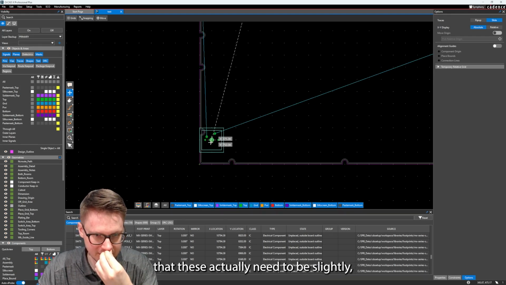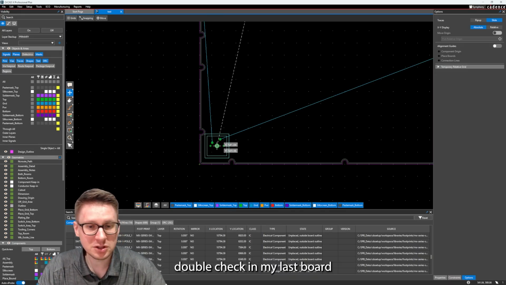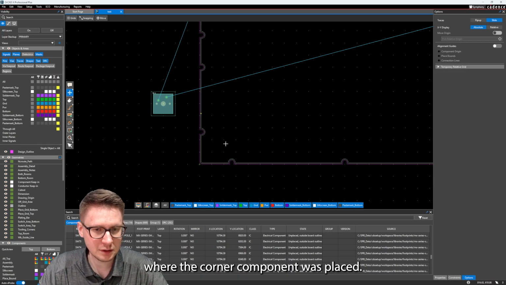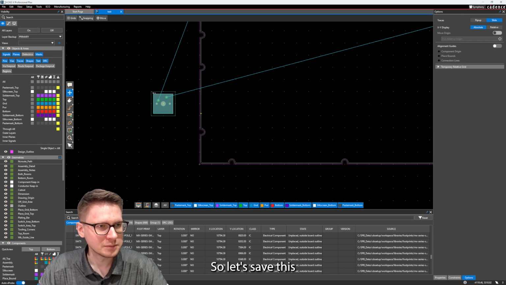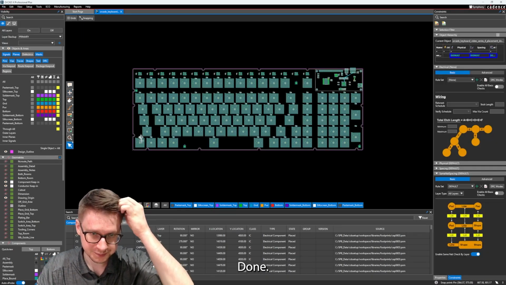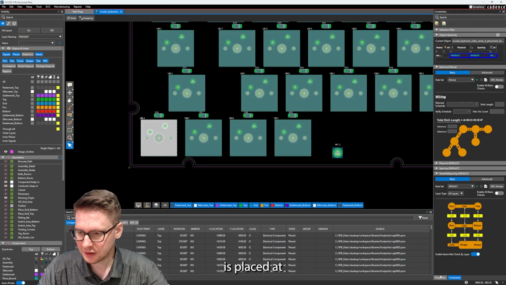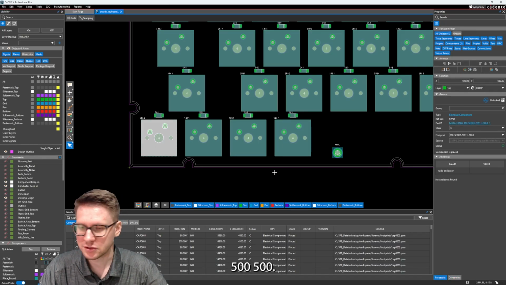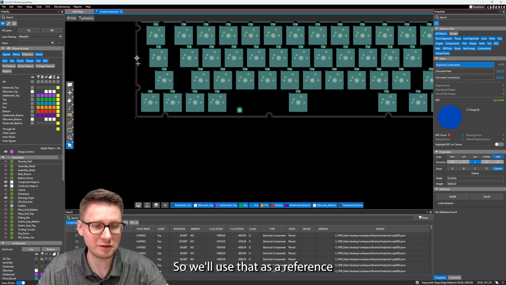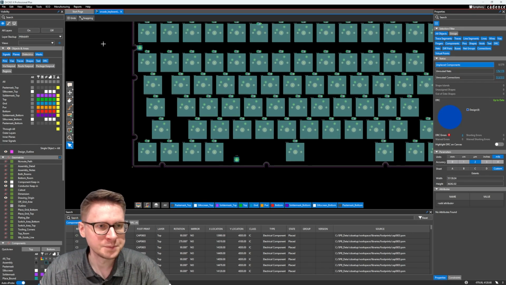However, I believe that these actually need to be slightly offset from that point. So let me double check in my last board where the corner component was placed. Let's save this and go into my placement done. And this component is placed at 500, 500. Okay, so we'll use that as a reference for the first key and then place the rest of these keys accordingly.